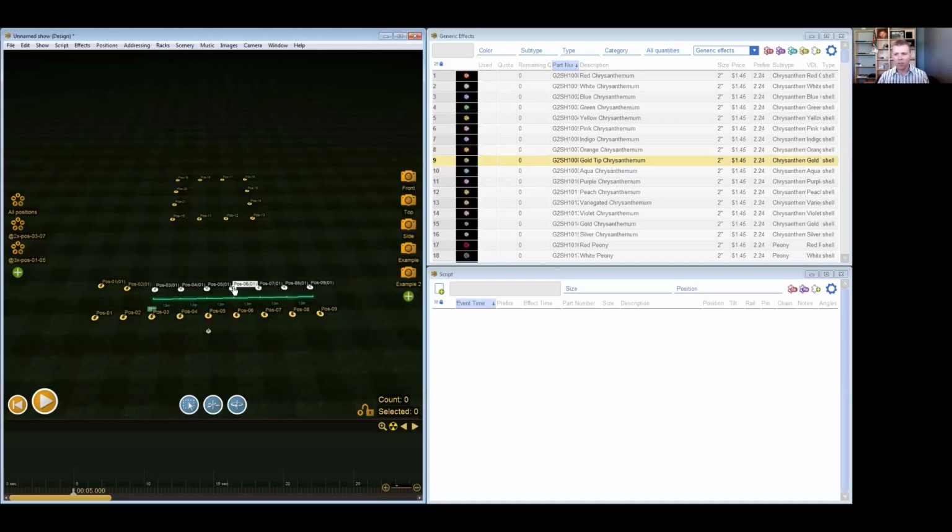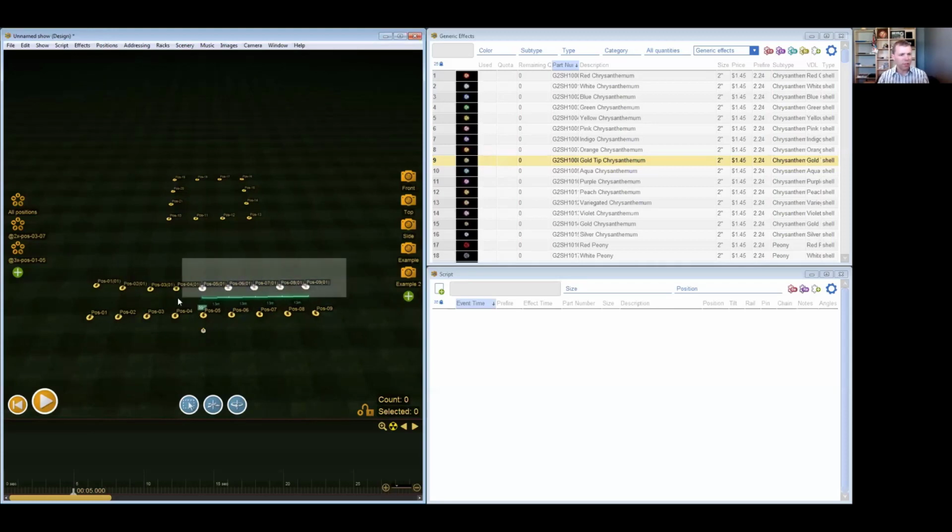So just like that, you can very easily clone positions. Makes it really easy to do that. So just really productive ways to get more firing positions into your show using those features. I'll go ahead and delete these positions. I want to demonstrate some rotation options.